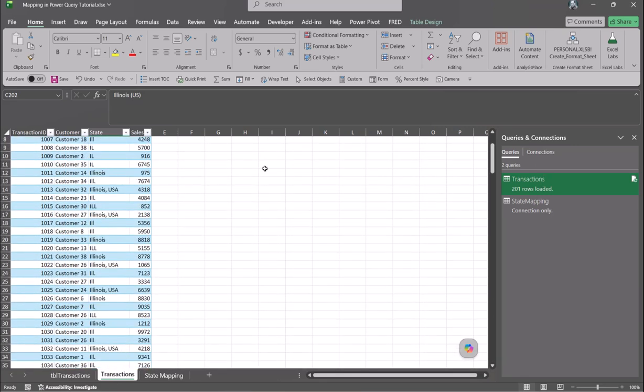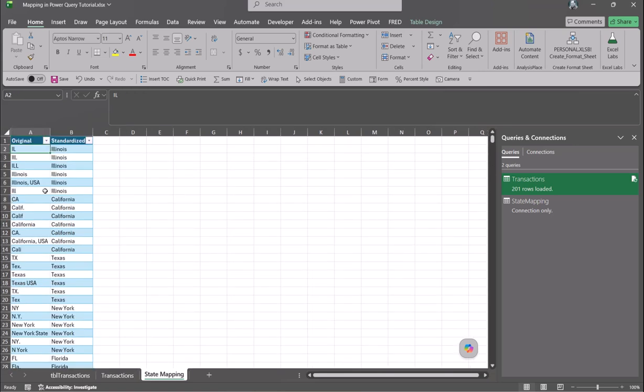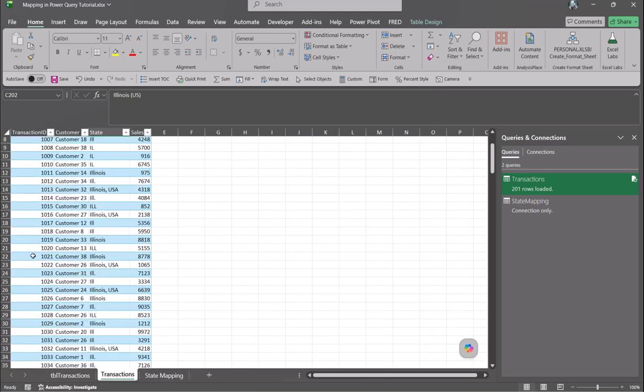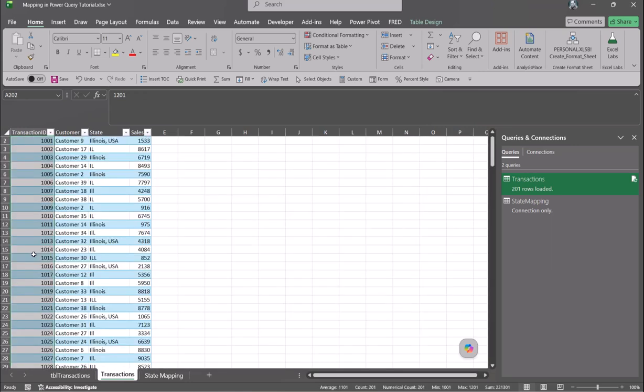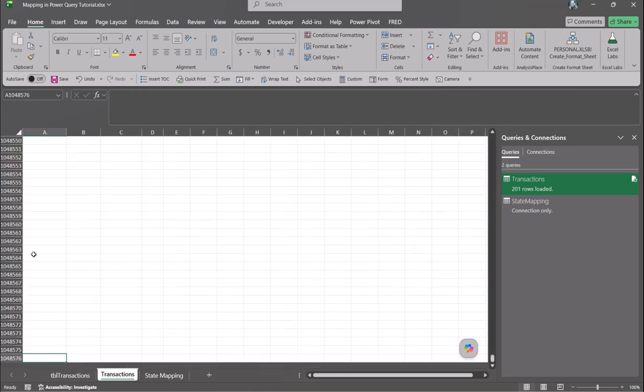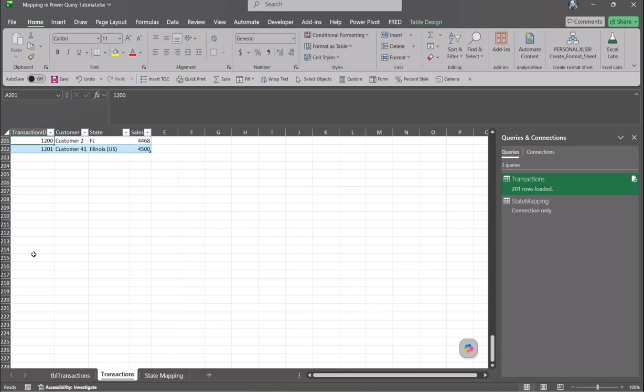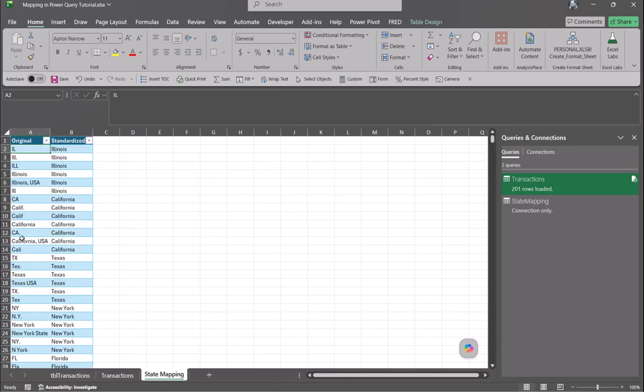Let's scroll back up here, Illinois, USA. Is this value right here in the state mapping table? And if it is, it's going to come back and say yes. Now, the next question is, we get back over here. Okay. Now Power Query is going to ask the same question. Do we have Illinois, this value over here? Does it exist somewhere in this column?